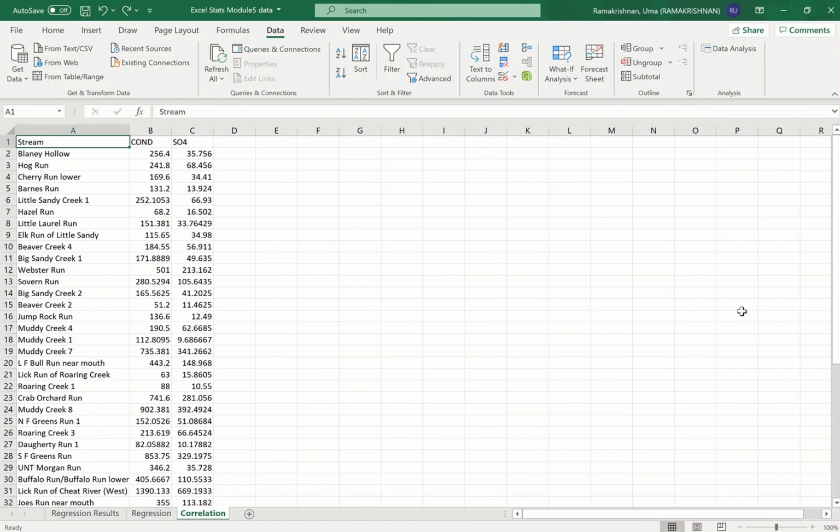The closer the R value is to -1, the stronger the negative trend between the two variables. The closer the R value is to +1, the stronger the positive linear trend between the two variables. When R is around 0, there is little or no linear trend, and a scatter plot of the two variables in this case would look like a random collection of points. In the data set here, we're looking at a correlation between conductivity and sulfate concentrations for a bunch of streams.